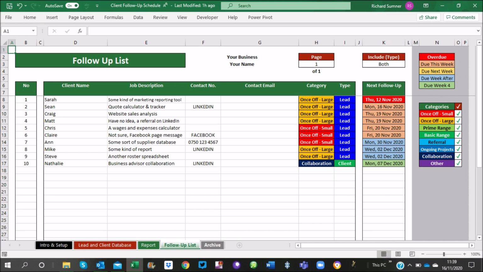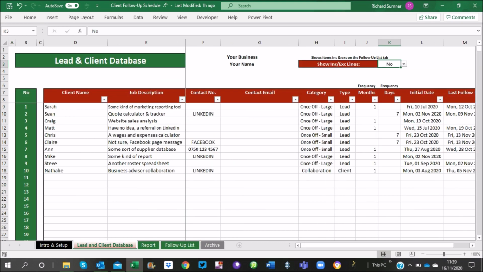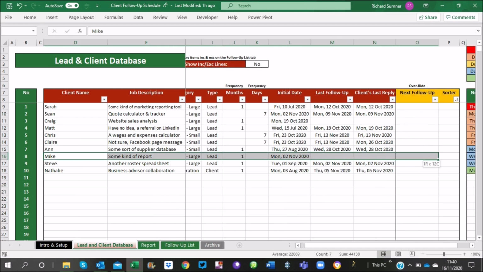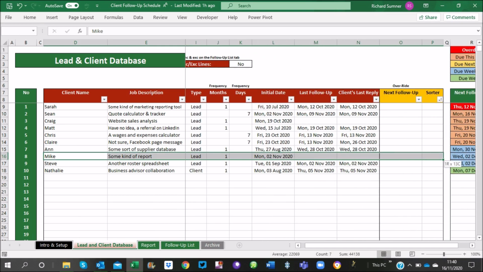The other thing that you can do is an archive. So any of these guys, if for example someone leaves, or not necessarily leaves, but you want to remove them from this list, either they were a client and they've gone, or they were a lead and they've told you they're not interested and you want to take them off of this list, you can simply come, select the row.